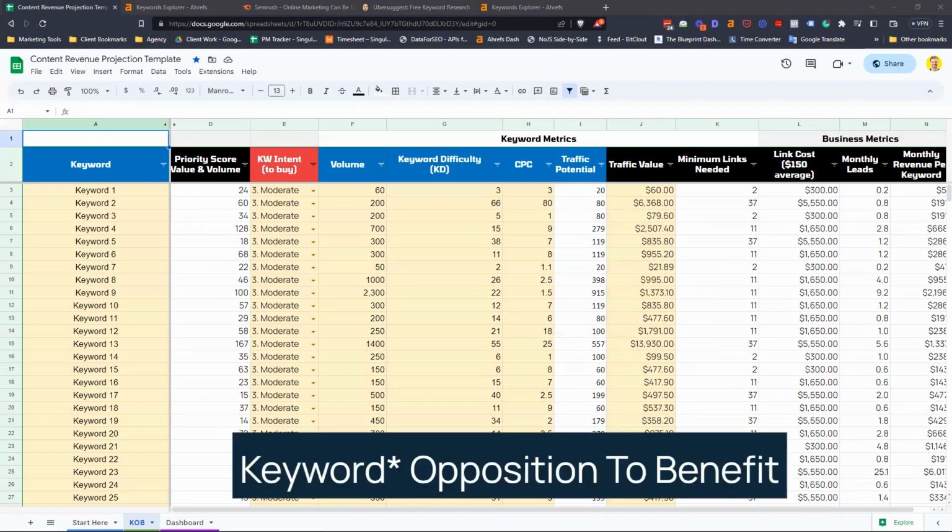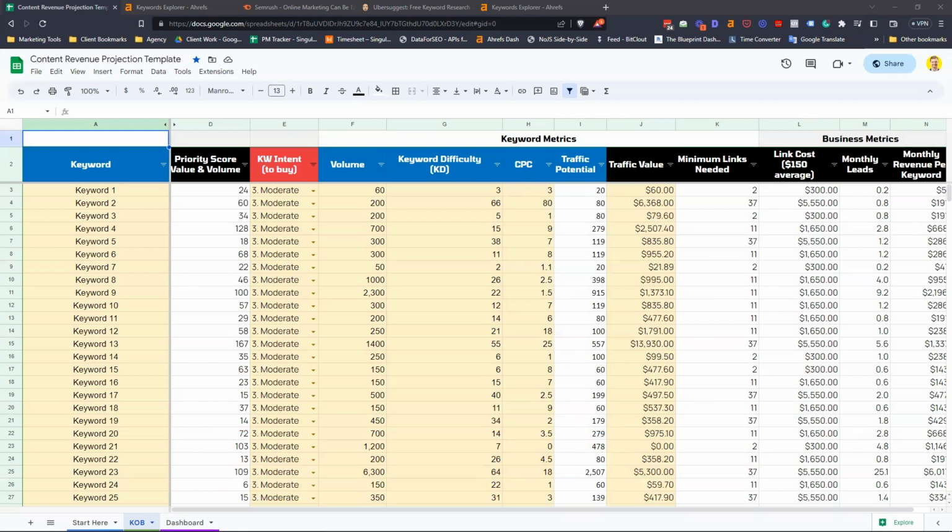To start off, let's review KOB. KOB stands for Content Opposition to Benefit. It's an acronym that was created by someone in the early 2000s. And the idea is that when you're reviewing each keyword, you're looking at how hard is it for me to rank in that spot versus how much potential upside am I going to get when I do rank in that spot.